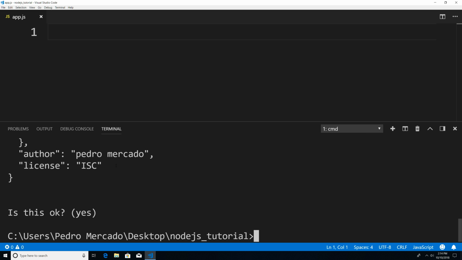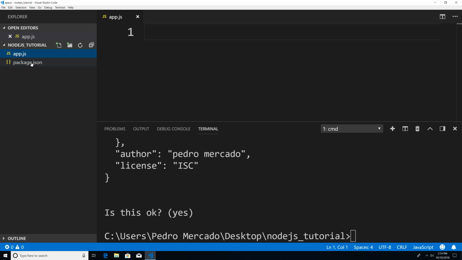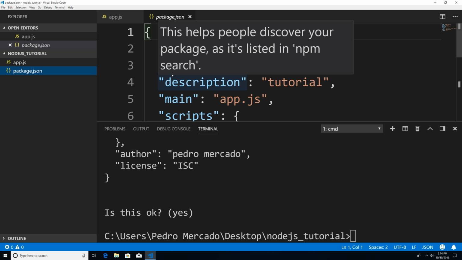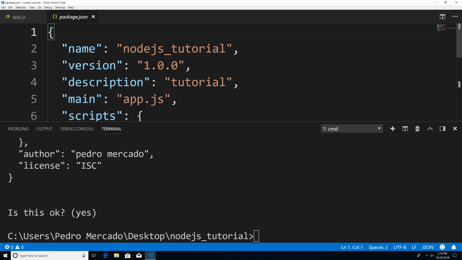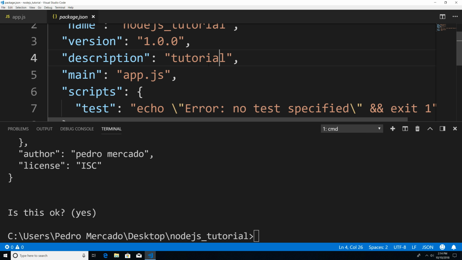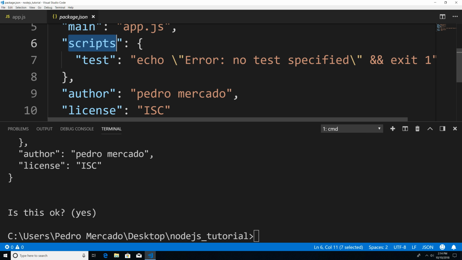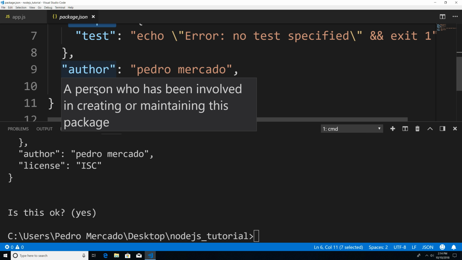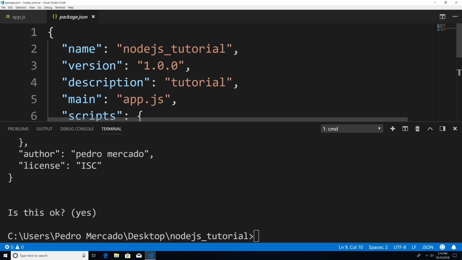So you might think that nothing has happened, but if I hit Control B, you can see that we have our package.json file created. And if I take a look at this, open it up, you can see that package.json is just a JSON file. And it has our configuration settings. So the name, the version, description of our application, the entry point, scripts, author, and license.